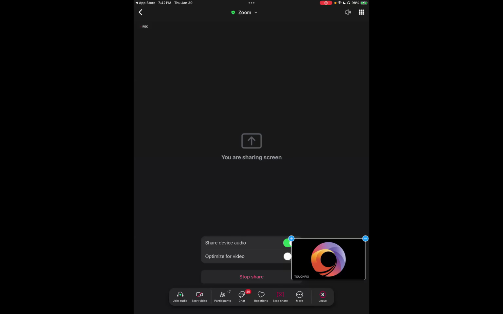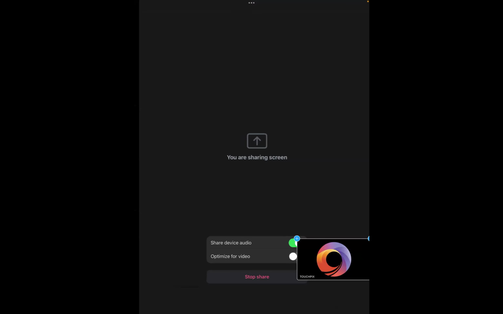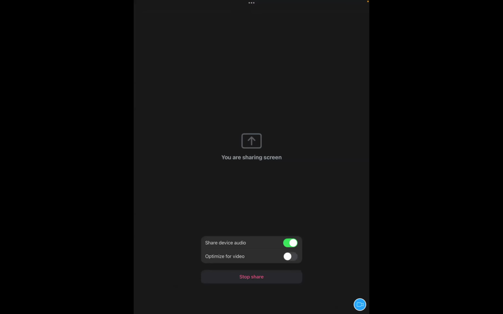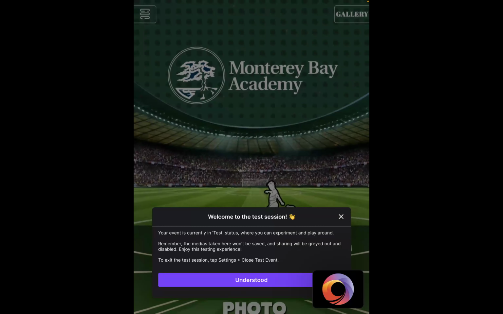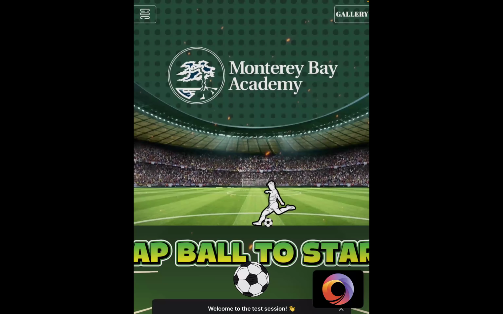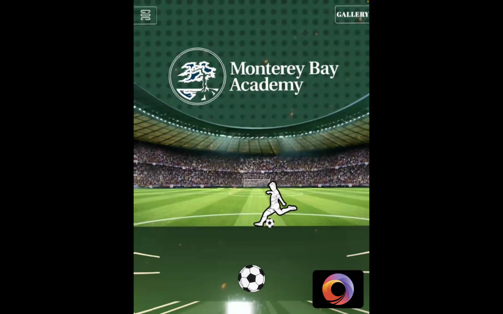Okay, so this is my iPad here. Let me see. Okay, so this is an older iPad that I use to test. So that is essentially the event that I just created. You guys can see the animation.